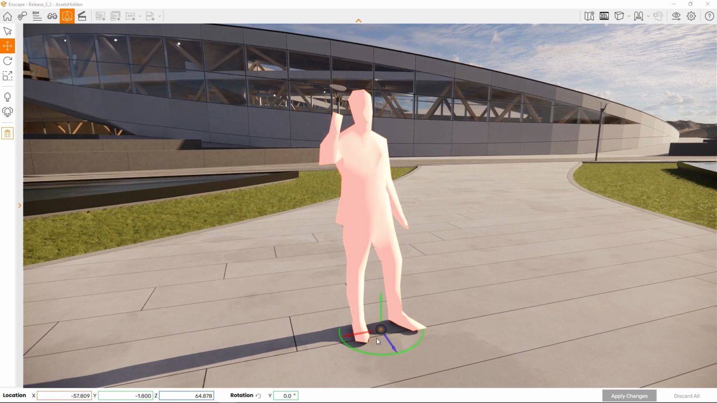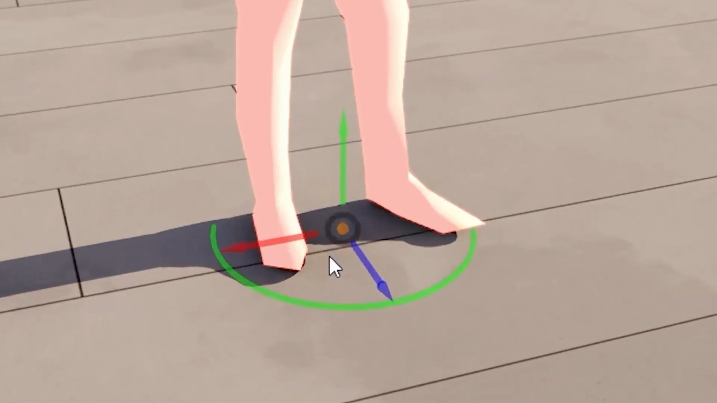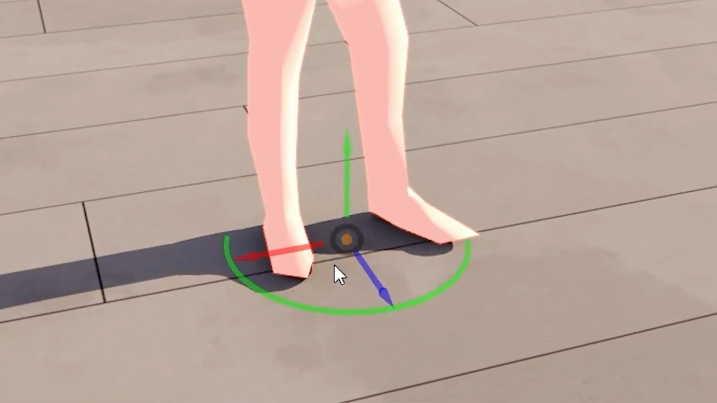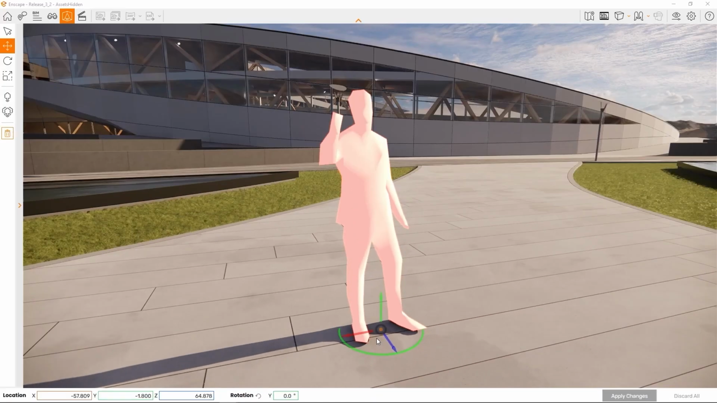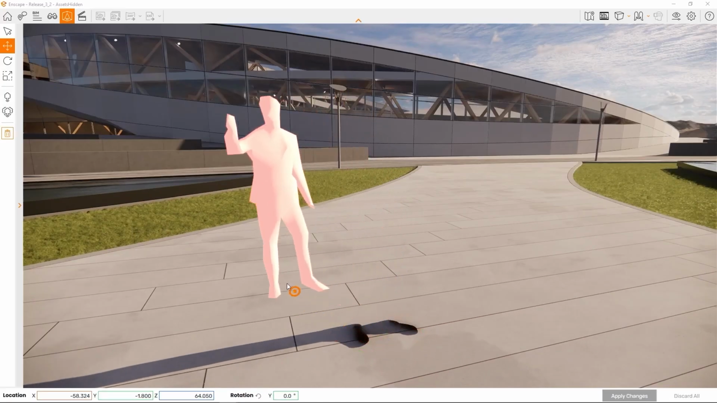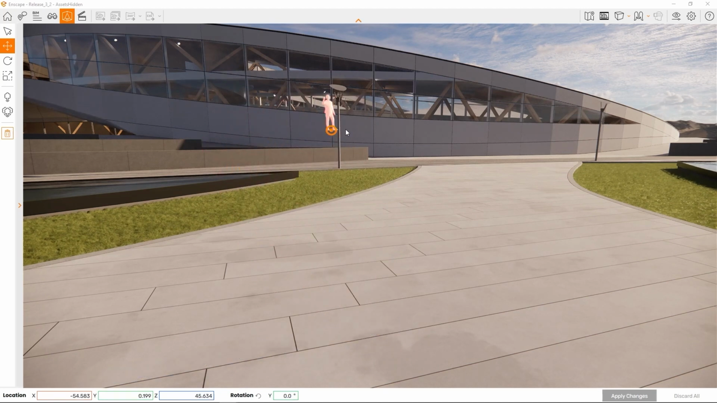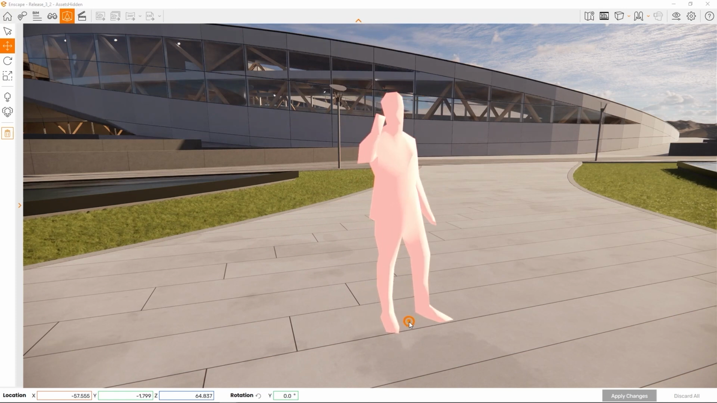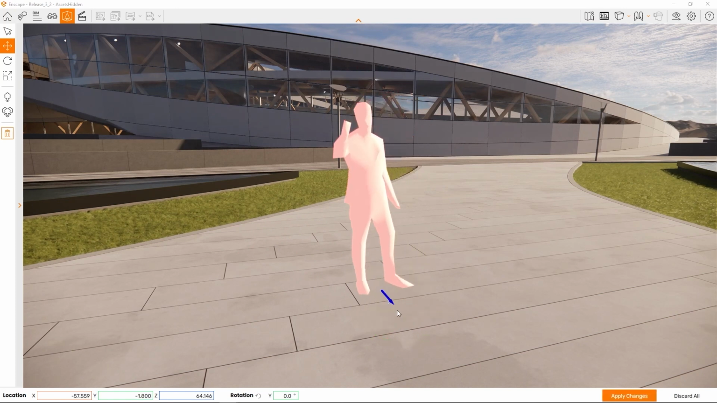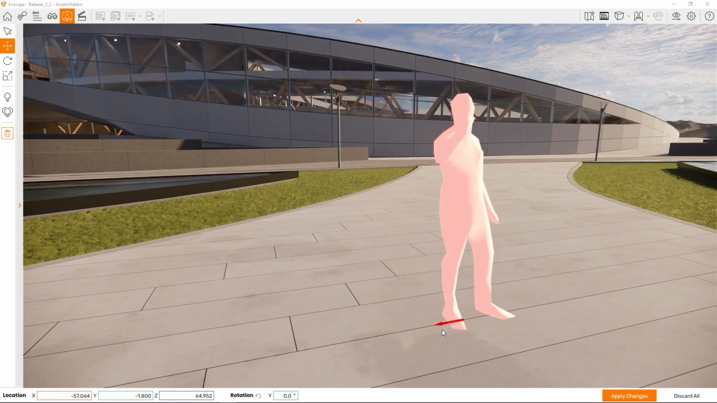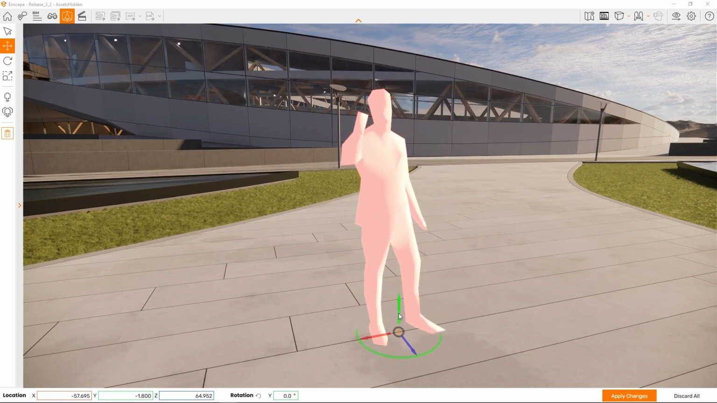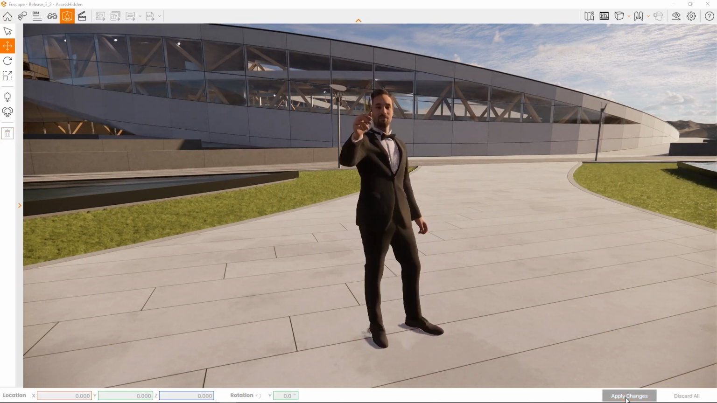Clicking on an asset will display a gizmo tool you can use to perform changes. In translation mode, clicking the center of the gizmo will allow you to move the asset on all axes at once, following the surfaces in your scene. Using one of the three arrows moves the asset along one specific axis, and grabbing the green circle rotates the asset along the up axis.